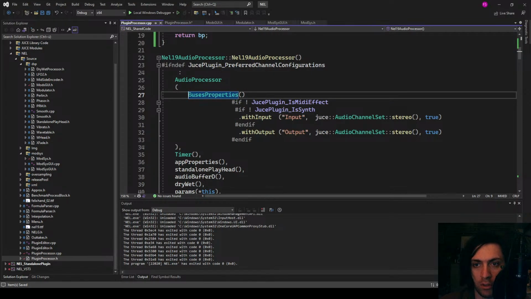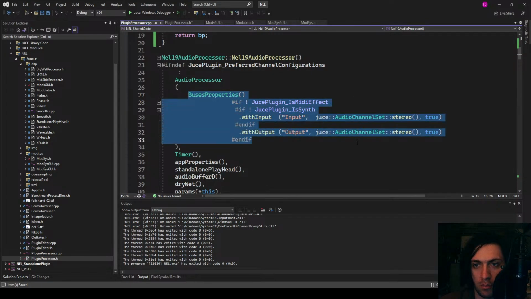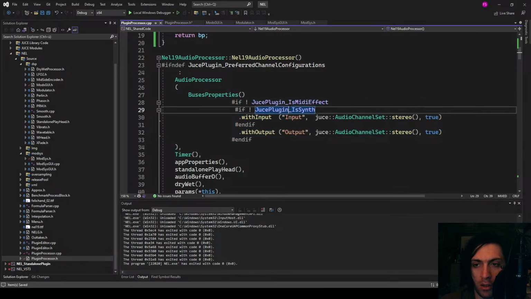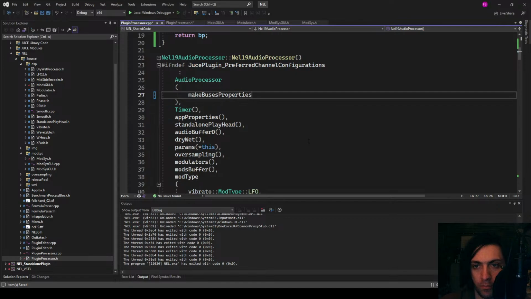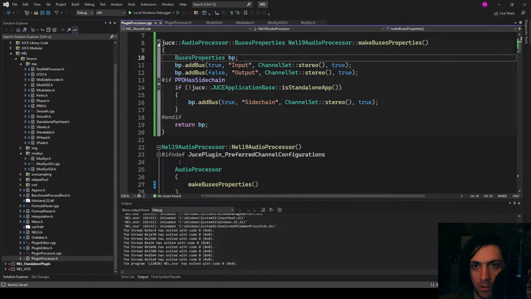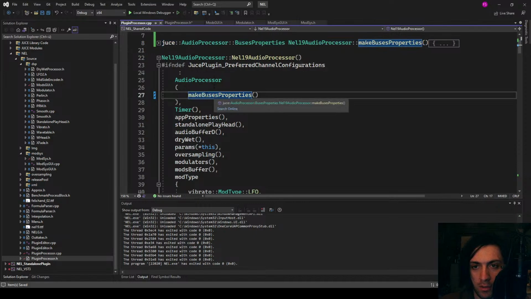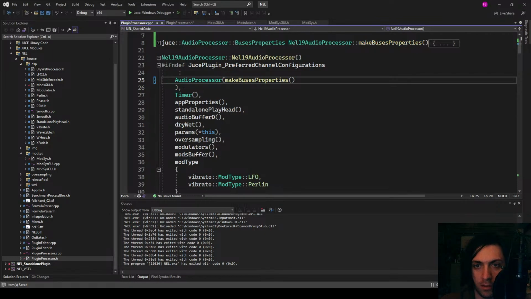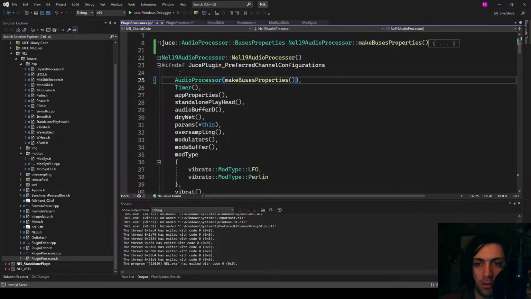constructor. So the constructor currently just inits the buses properties like this with these JUCE macros for is MIDI effect or is synth. But I definitely know I will not make this project a MIDI effect or a synth at any moment anymore. So I can just disregard this, replace it with my make buses properties method that returns this buses properties object. Great. So now that we have this out of the way, the constructor even looks quite nice.